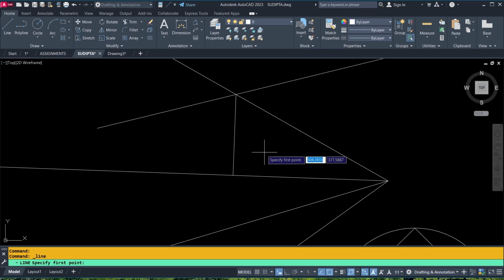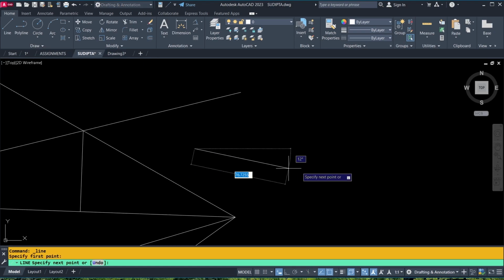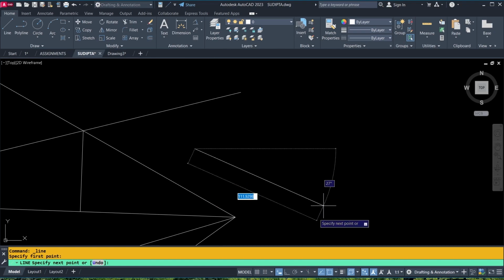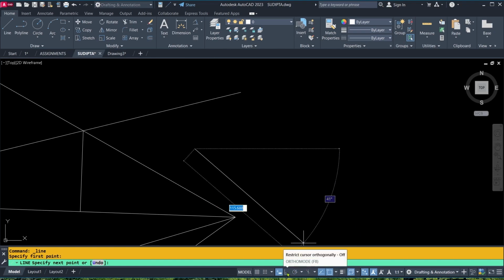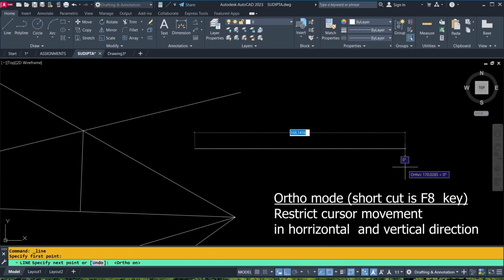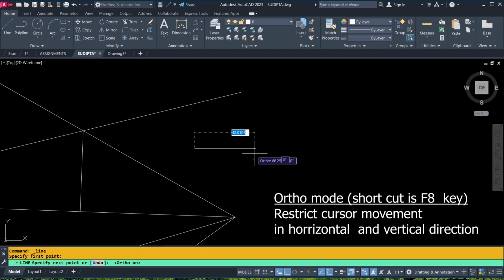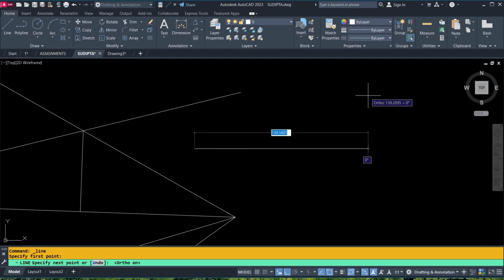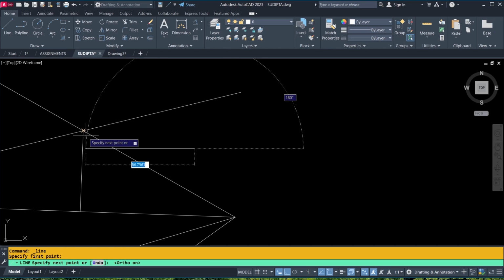I am drawing a line. Clicking here, I can move my mouse freely in any direction. When I switch on ortho mode, or press F8 to switch it on or off, it is a shortcut, but I will use my mouse. It is a faster process. Clicking here, so ortho mode is on. Now I can move my cursor in a horizontal or vertical direction, but I can't take any point freely in any other direction except horizontal or vertical.